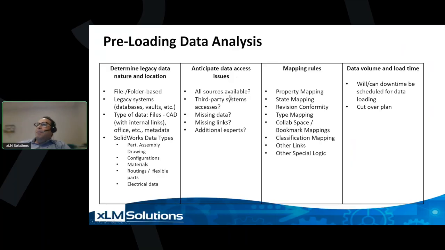Where is that data coming from? Is it coming from a legacy system? Do you have access to the system? Is all the data there? Are you missing files? Are you missing metadata? Obviously, dealing with SOLIDWORKS, how are the links? Are your references between files good? Do you need to bring in additional experts to help analyze or get that external data out?